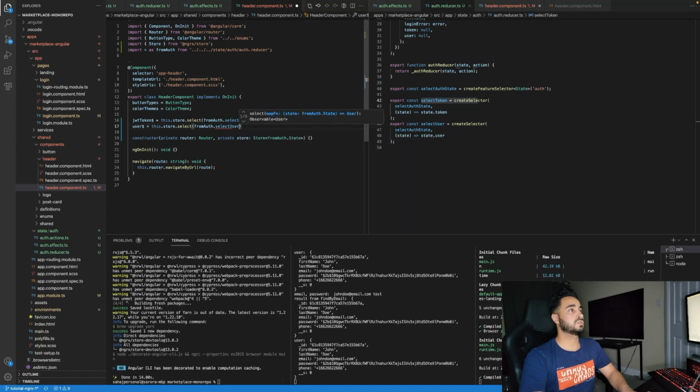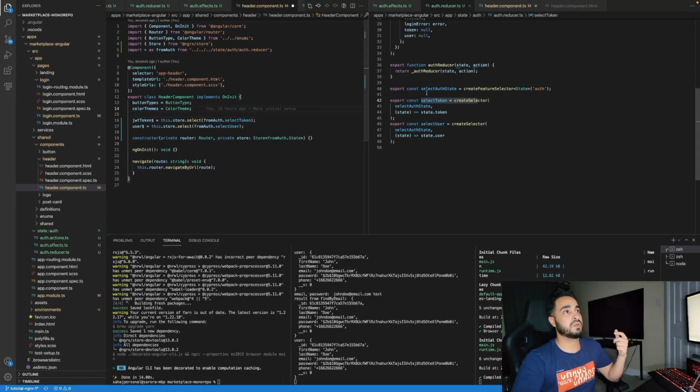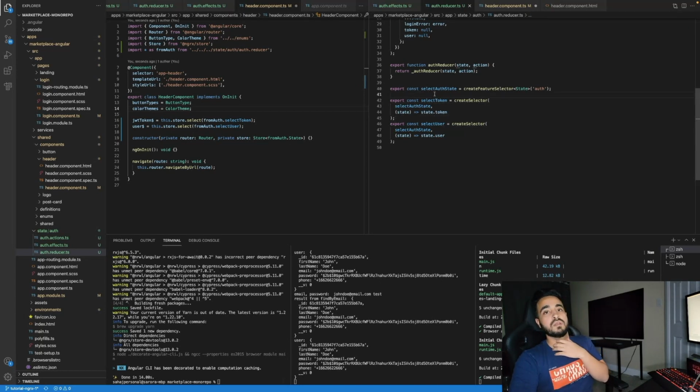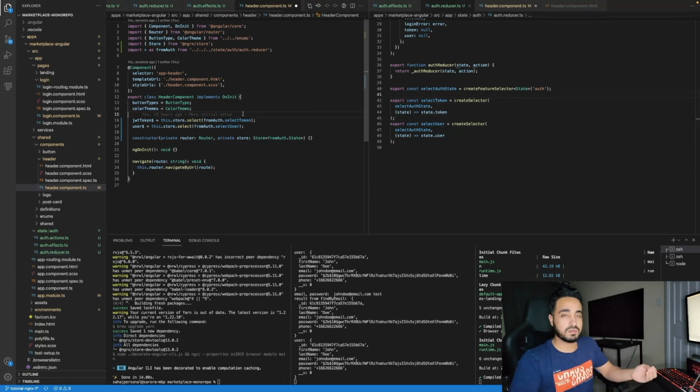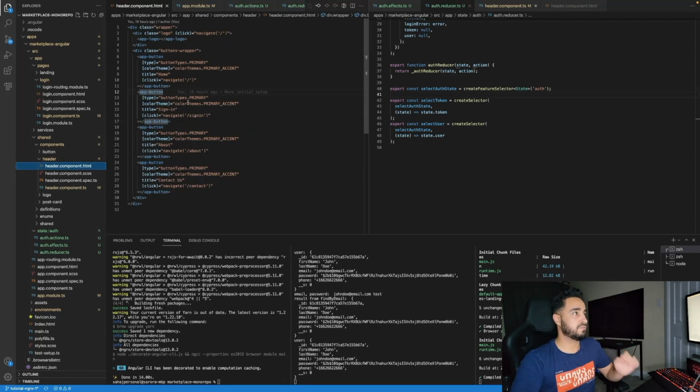in a similar fashion, say fromAuth.selectUser. Now I'm getting these separately, but I could have also just got the entire state, but it's usually ideal to get only what you need because there could be other things in the auth state that your header component doesn't necessarily care about. So in this case, I'm going to be having these two observables here, and now that we have this in place, all we need to do is go to the template file.